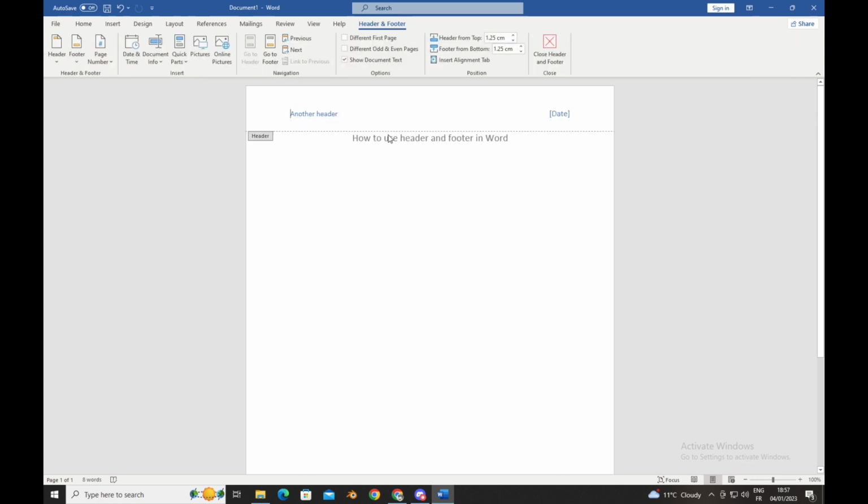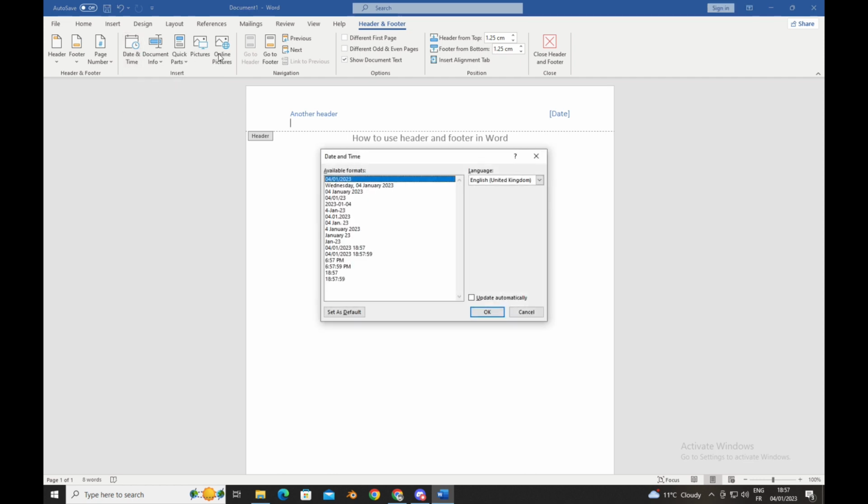Let's say, for example, you want to add the date. Just double click and then go to date and time over here. And then choose how you want the date to appear. If you want the date to be updated automatically, you can tick this box down here. If not, just leave it unchecked and it will stay on today's date.